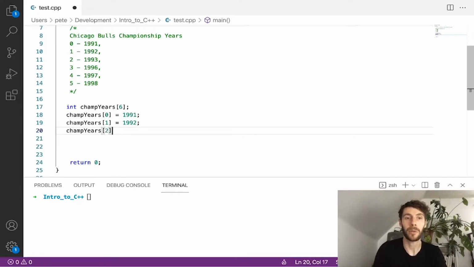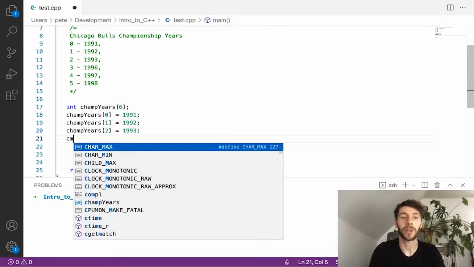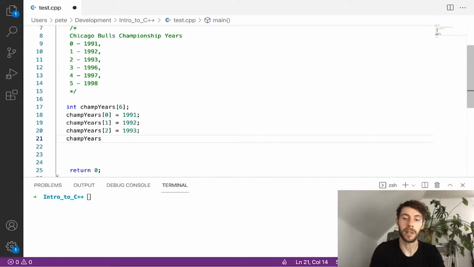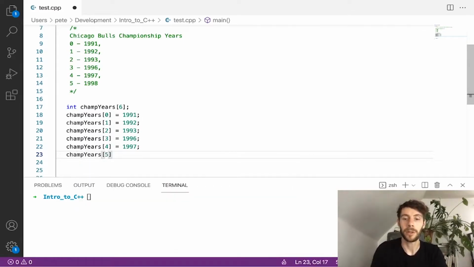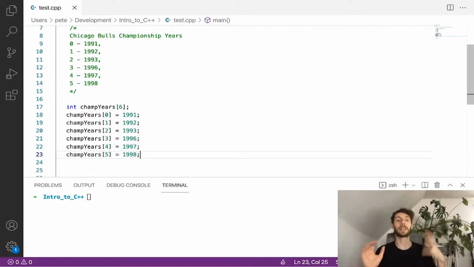Champ years 3, 1993. We can go onward like this and just fill in our elements. Go to the fifth element in the array. And finally, we'll get our last one. So there you have it. That is how you assign elements in an array.